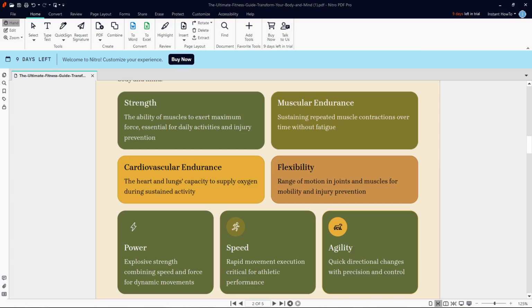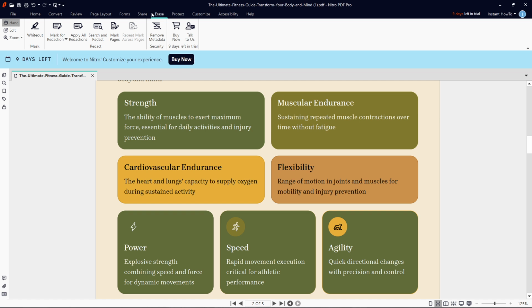In this video, I'm going to show you how to erase in Nitro PDF. Now, the first thing you have to do, you want to go to the Erase tab up here, and then when you're here, you have a bunch of different options.